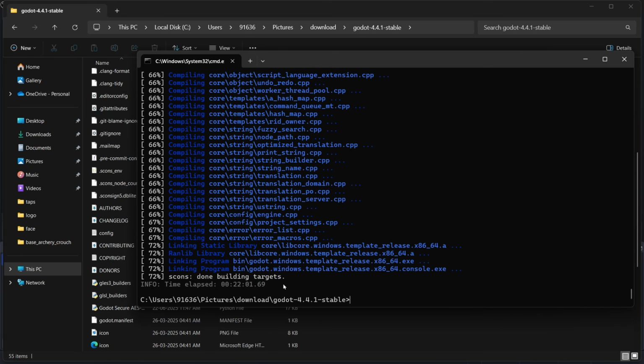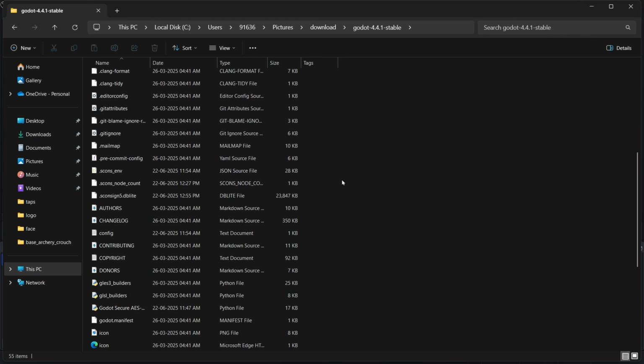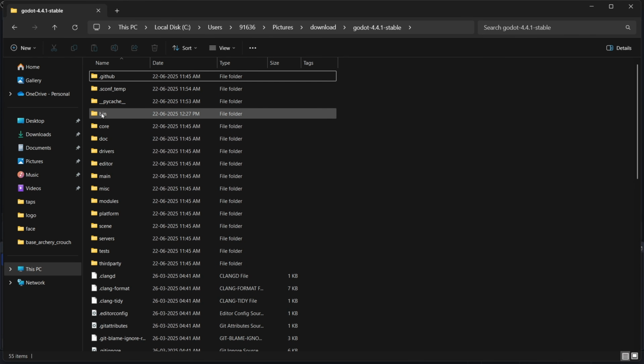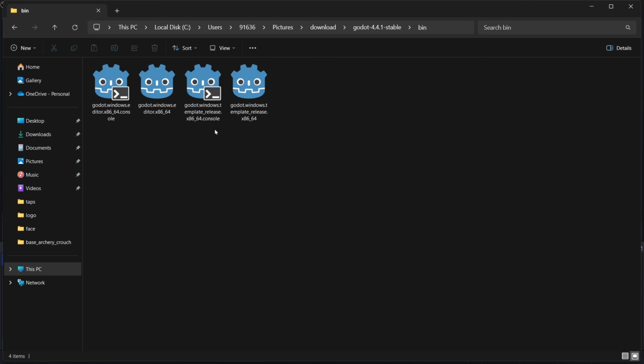Alright, so the build has been completed now, and this time it took 22 minutes, which is 10 minutes faster than the previous build. Now if you go to the bin folder, here you will see that we have the editor as well as the release template. So let's open up the editor one.